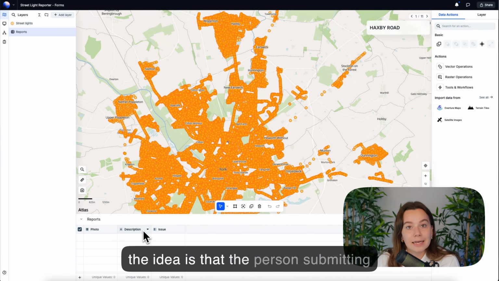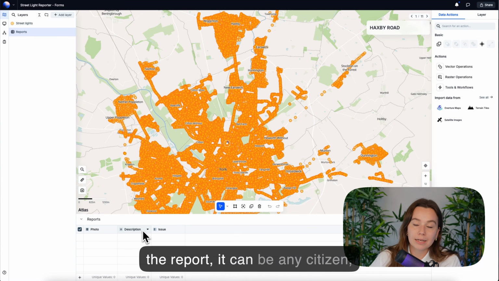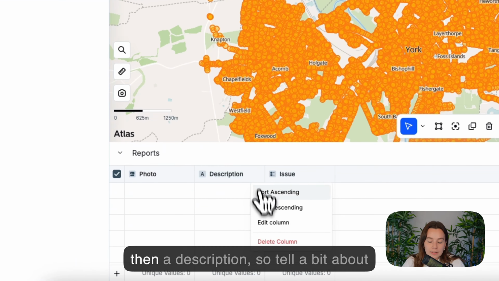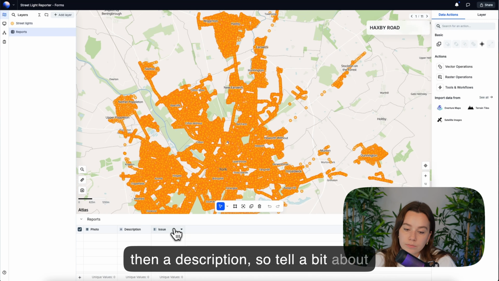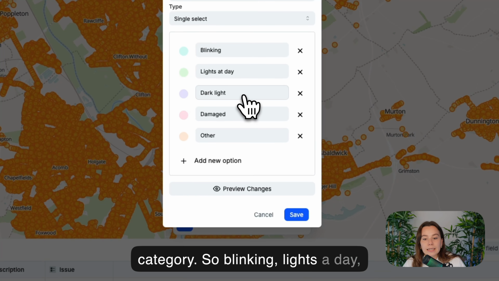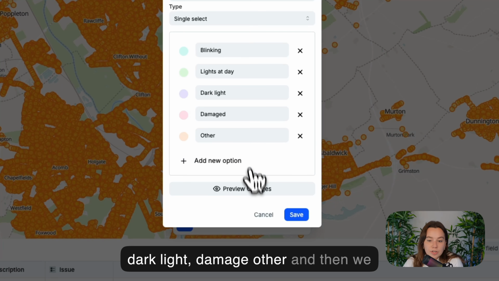So the idea is that the person submitting the report, it can be any citizen or an inspector, will add the image, then a description, so tell a bit about the issue, and then there's the issue category. So blinking lights at day, dark light, damage, other.